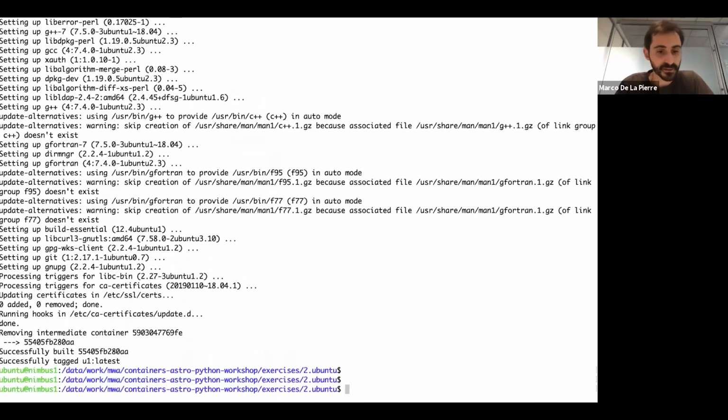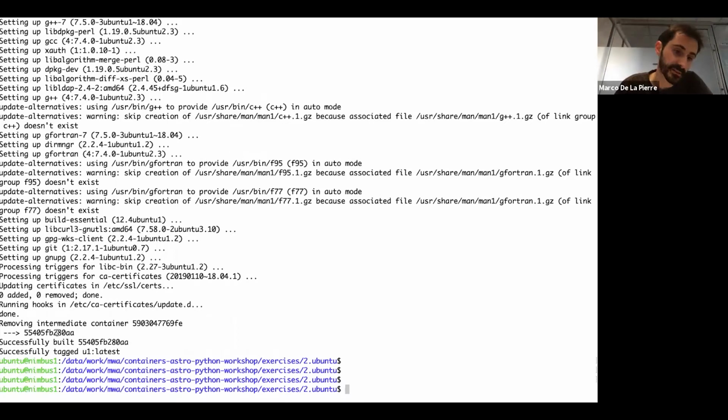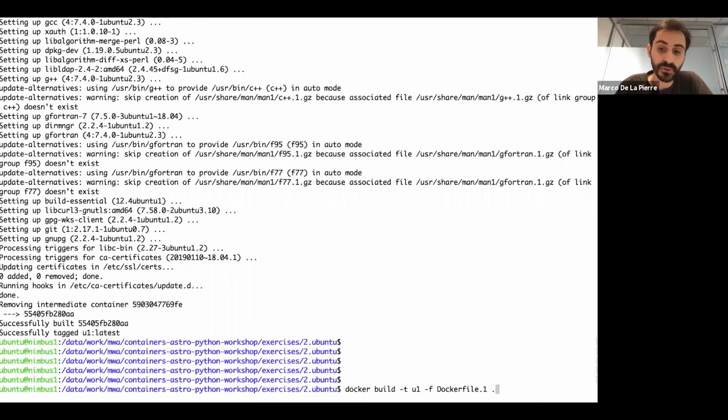Okay. So the build was successful. The tag U1 latest was created. In a real production environment, I would use an explicit tag for my image, because that's again a best practice to enforce reproducibility of the runtime. You want to have versions that specify the container you're using.